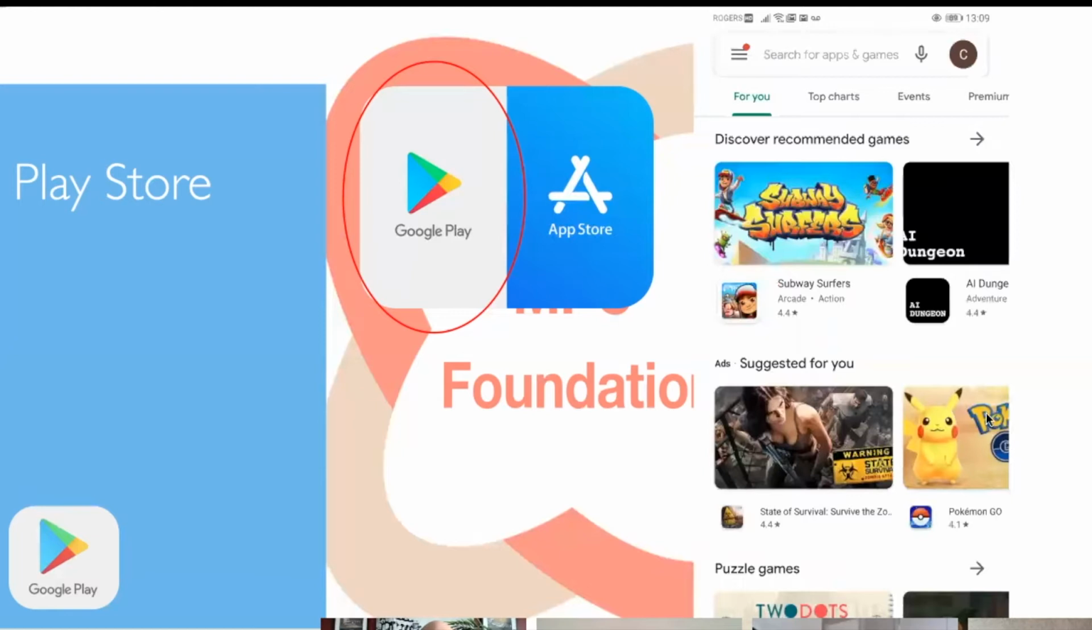When you click on that Google Play icon, what will pop up is the App Store, essentially the place where you can get apps, download apps, update the apps you have existing on your phone, and learn more about some of the things that are out there.